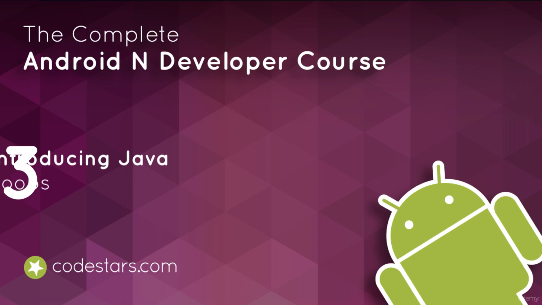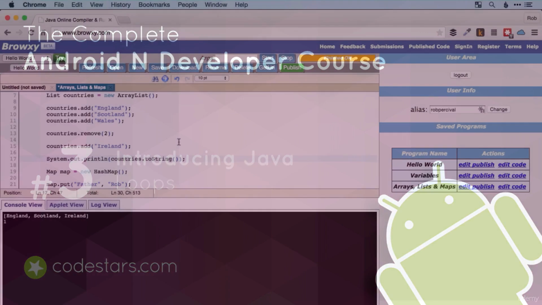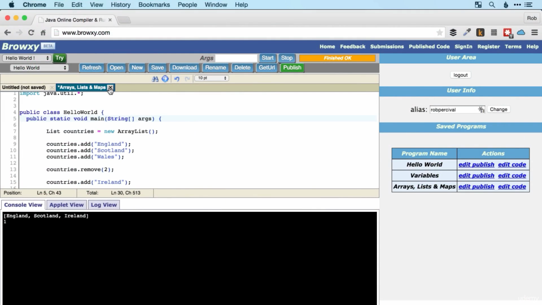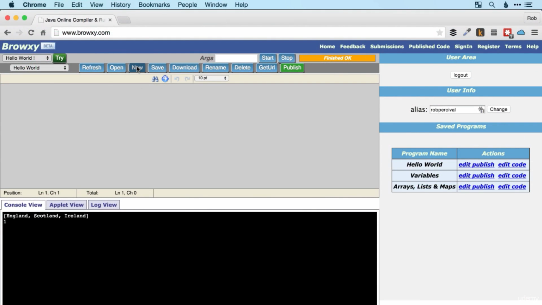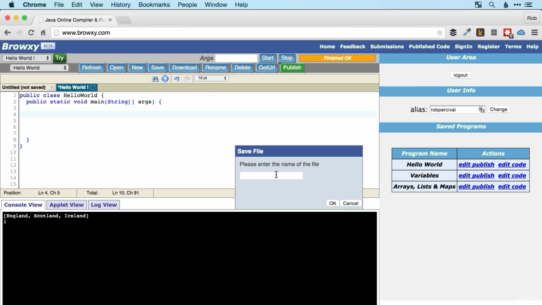So I hope you enjoyed making the higher or lower app. We're now back in BrowXY to look at two more important programming constructs, the first of which is the loop. So I'm just going to close down those windows and create a new one with some Hello World code, and then just save that so we're ready to go.